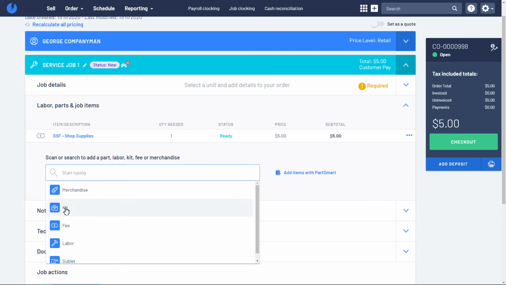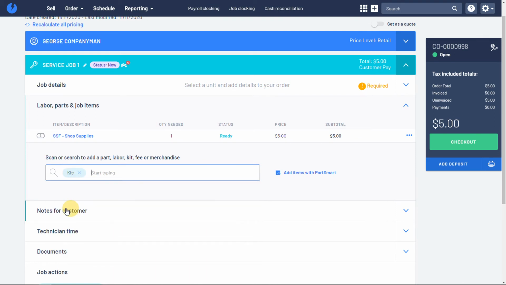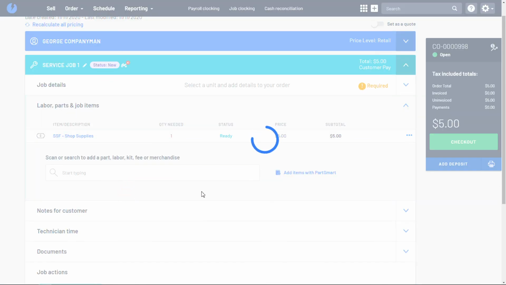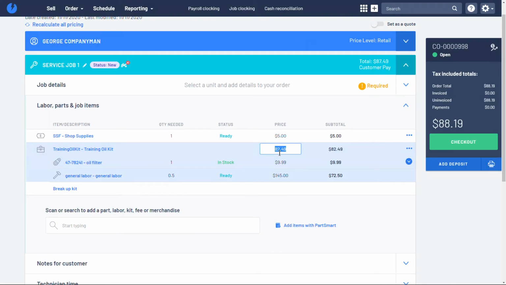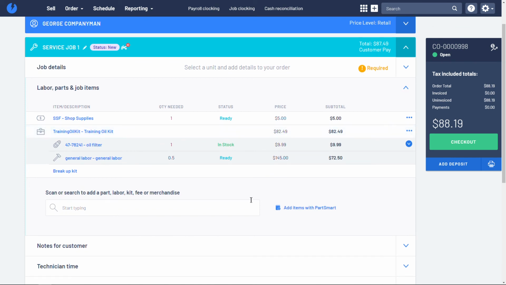So you'll see that you can select kit as a means for something to search. So let's look for that training oil kit. And there it is. So now you can adjust the price. You can break up the kit. So you can break up the labor from the oil, and you can change all of the numbers in here. But this is where it's going to be extra helpful now, where you have those larger service jobs, which are regular jobs, and they may have 10, 20 different line items on there.